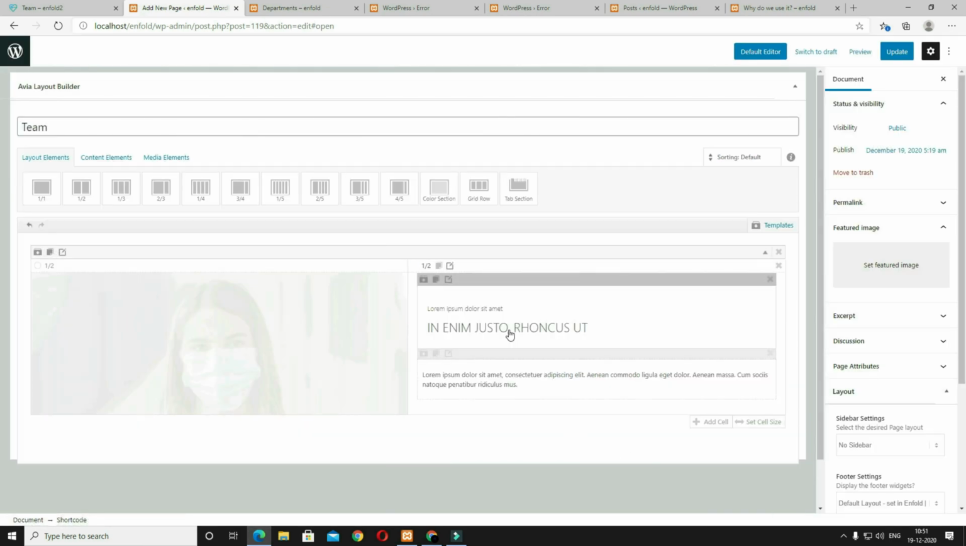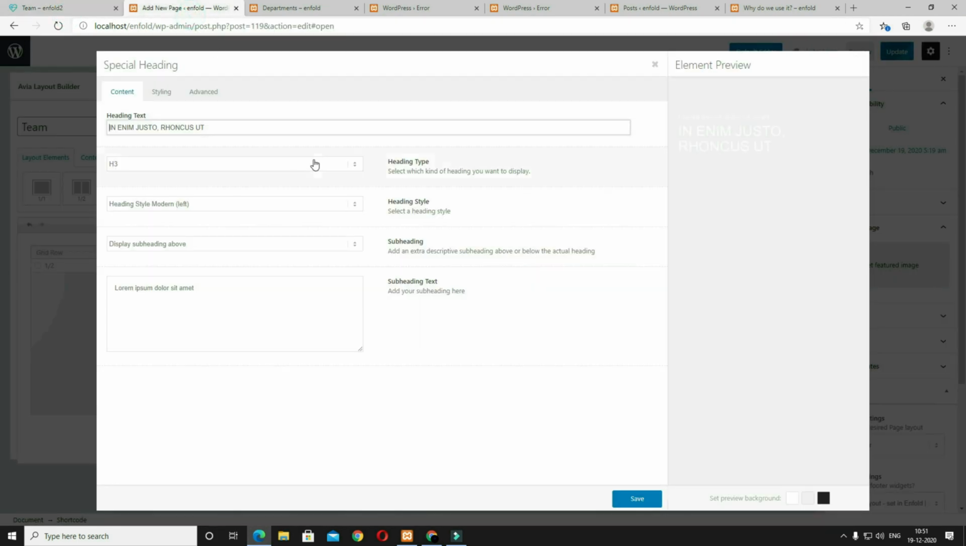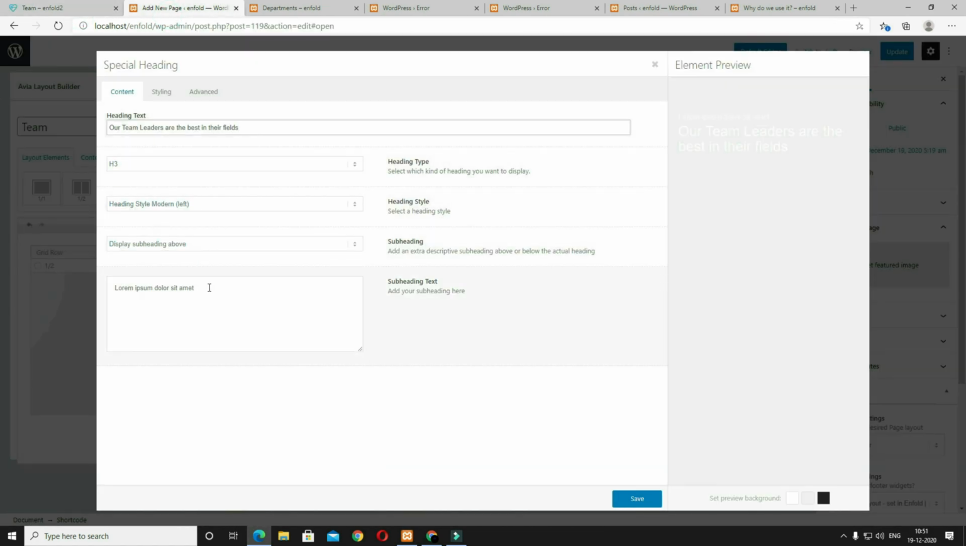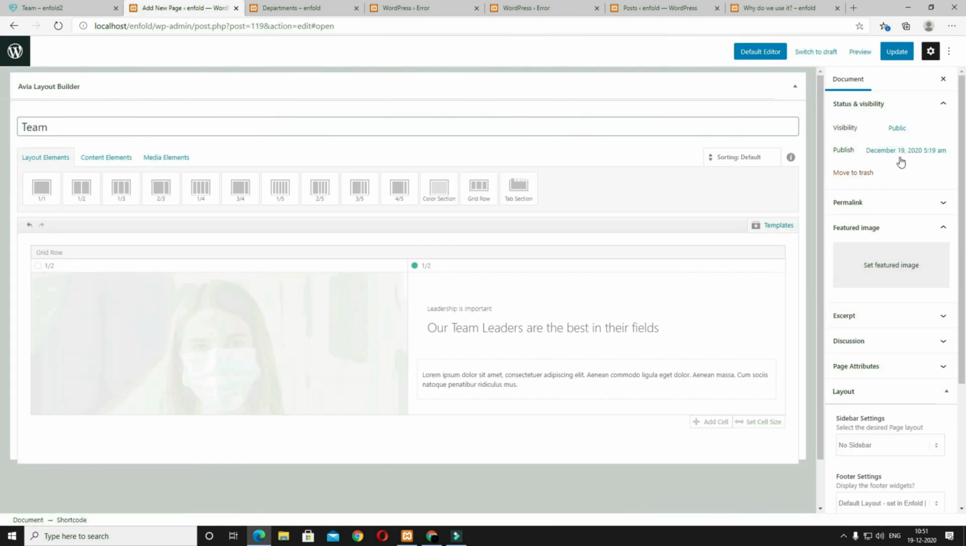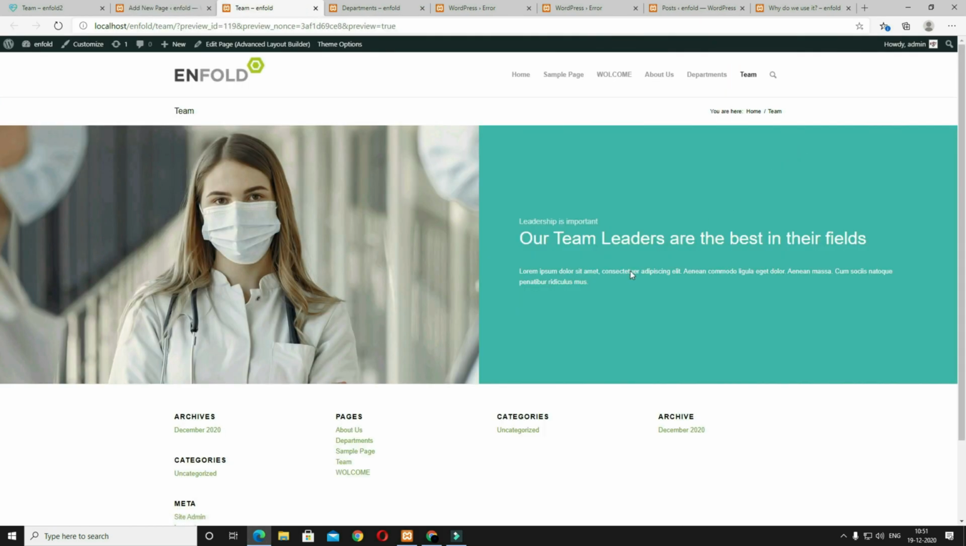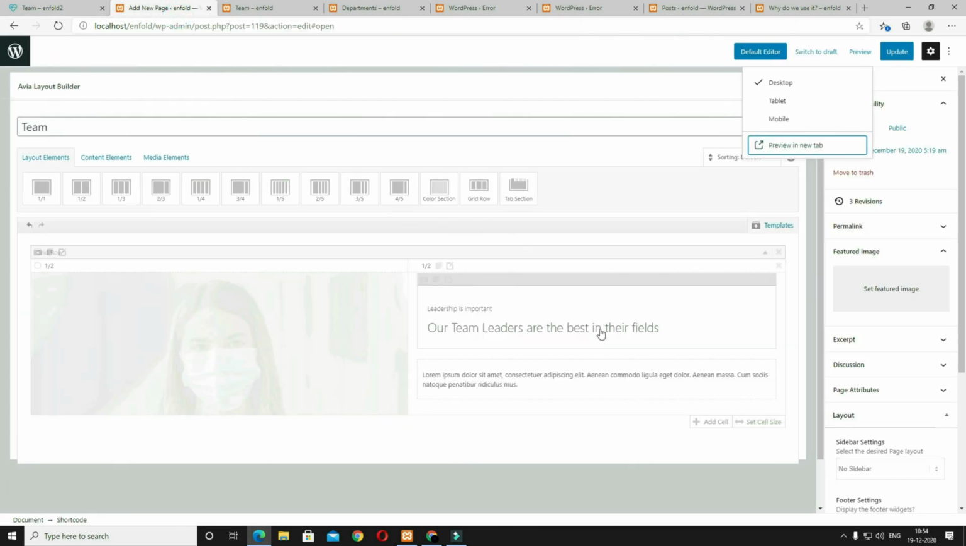Now click on the special heading, so that is the heading text. So come back here and change the heading text here. After that for the subheading I need this one, change the subheading also. After that click on the save option, update it and check the preview. Okay, it's coming perfectly.